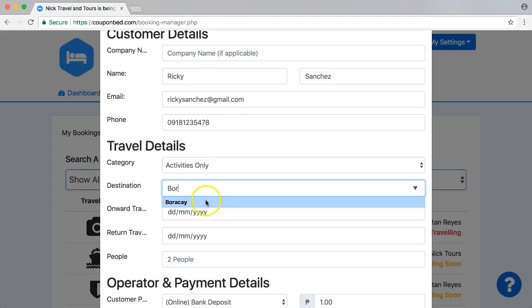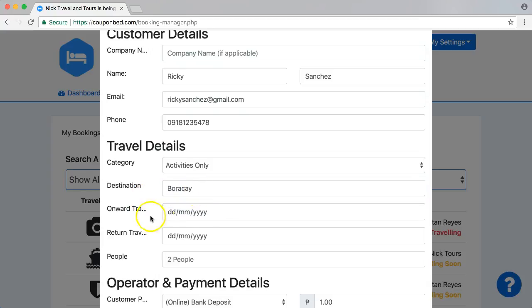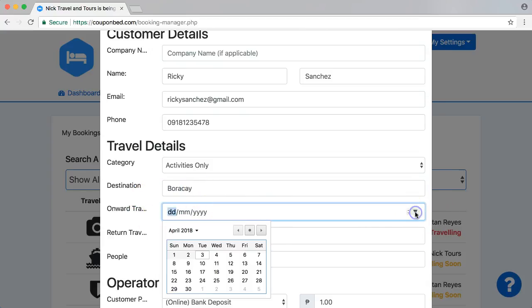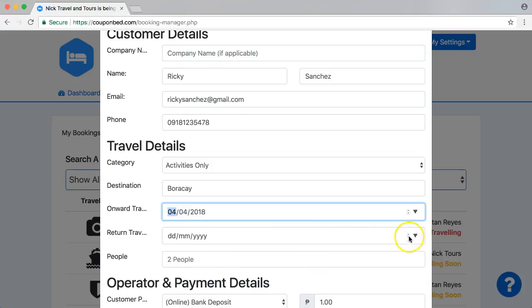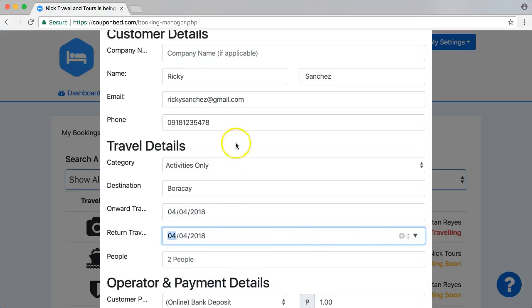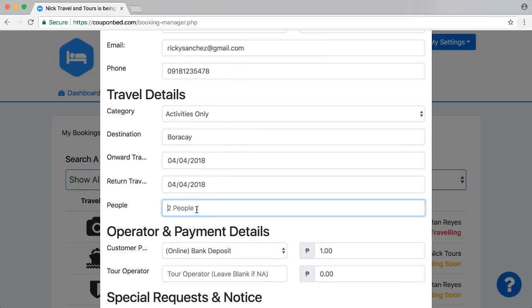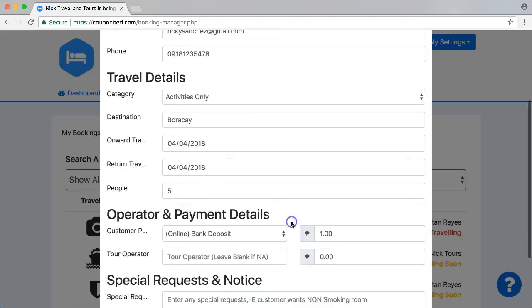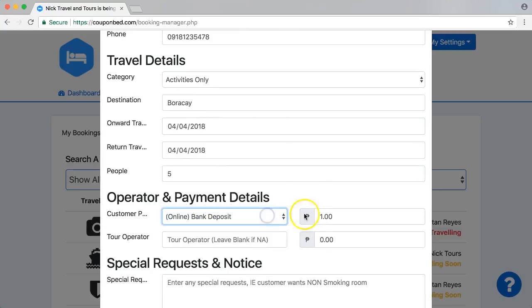You can see if I type Boracay, you can click on it like this, or you can even type it in case you want more. However, the most common options are already in here. And we will do this for tomorrow. Ricky Sanchez will have his island hopping activity tomorrow. Let's click this. Alright, and a total of 5 people. Mode of payment is online bank deposit. And how much did they pay? 5,000 pesos.